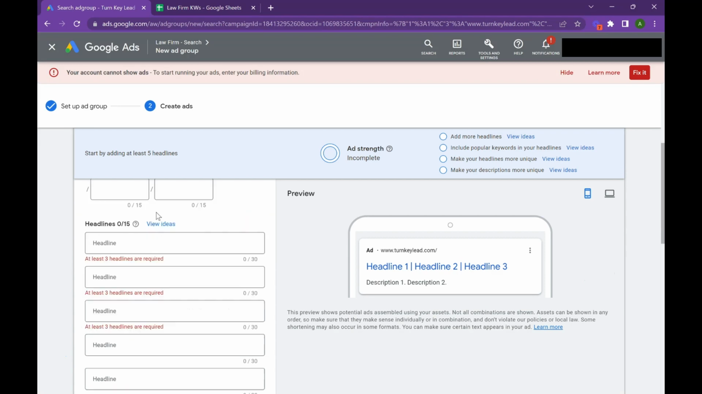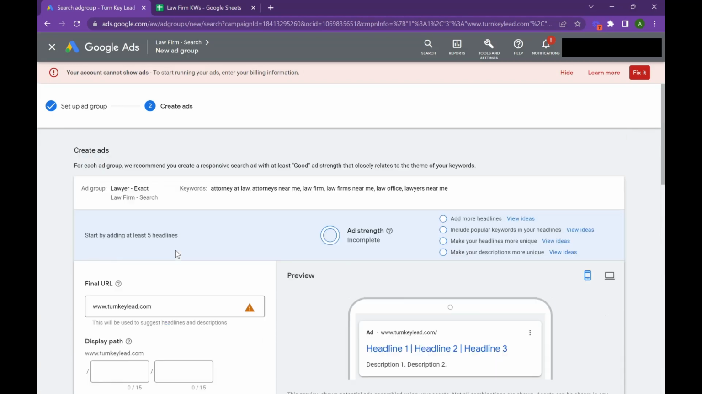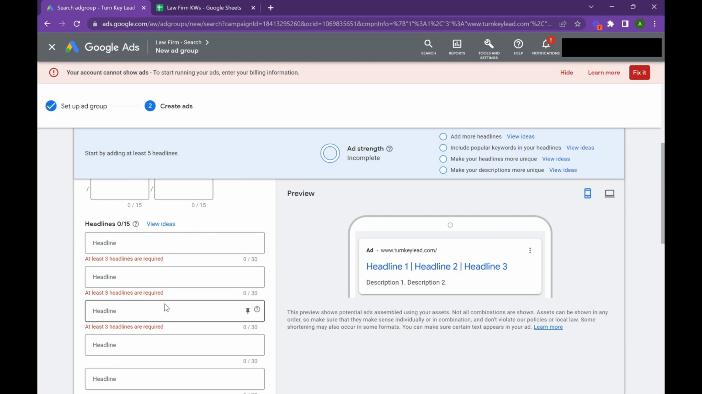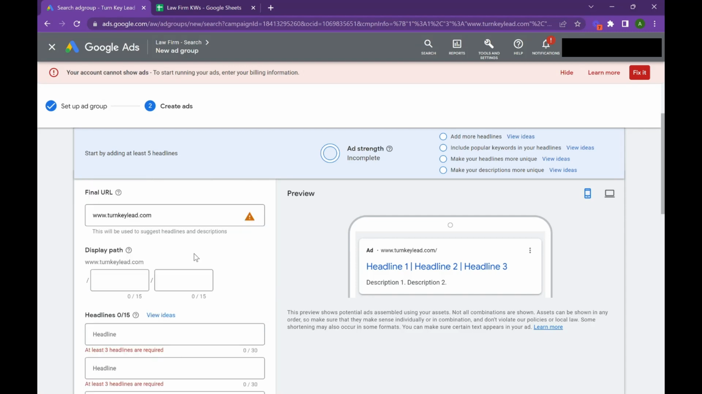Okay, now you have the option to create ads. I'm going to go really quickly over this, because I don't want to spend a ton of time. I have a whole other video on how to write good ads, but just for the sake of getting this entire thing built out, I'll walk through it quickly.